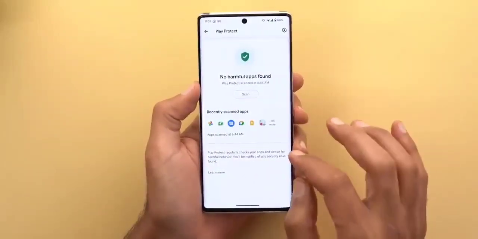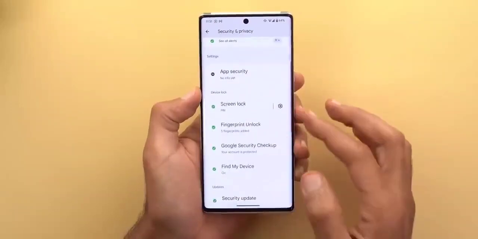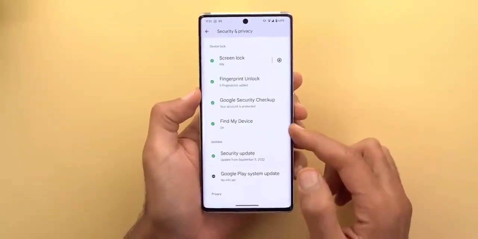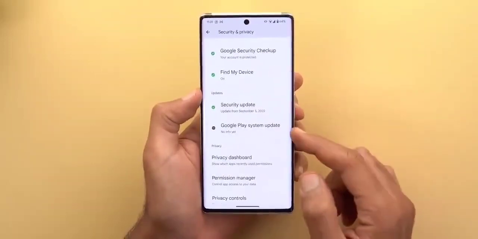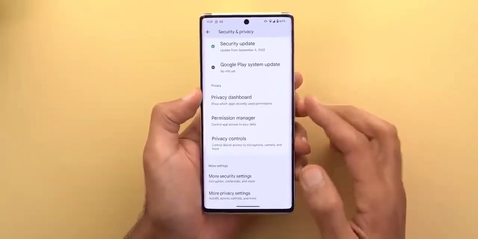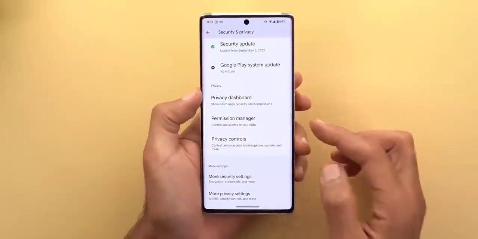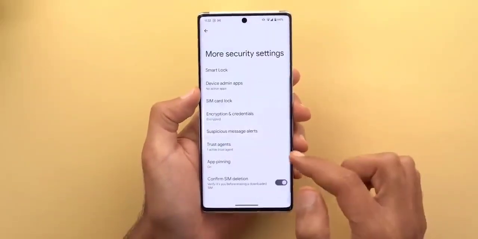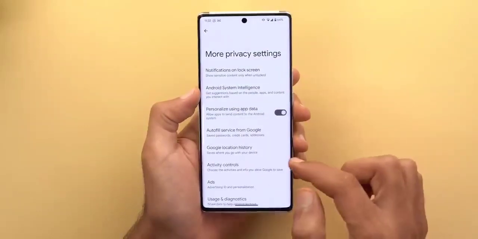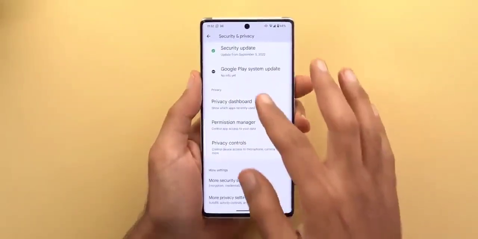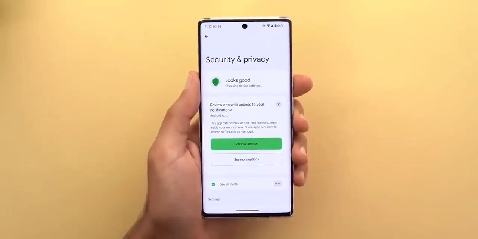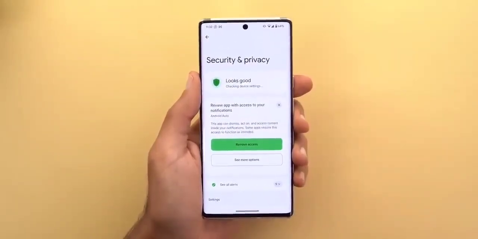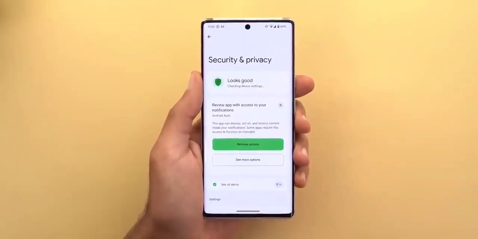Here it will take you right away to the Play Store. Then you have the screen lock, the fingerprint unlock, the Google Security Checkup, Find My Device, the security update, Google Play System update, and after that you have the privacy dashboard, permission manager, privacy controls, more security settings, and also privacy settings. So everything is consolidated into one page instead of going back and forth between different menus. Now you have everything at your fingertips, so you can manage everything with ease.